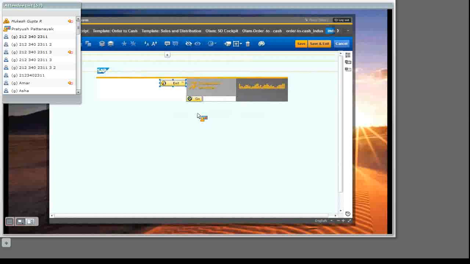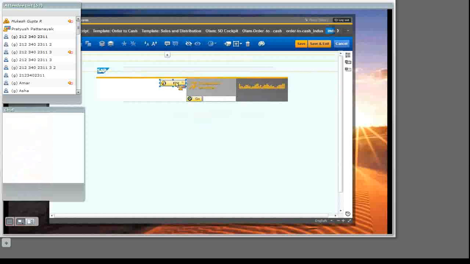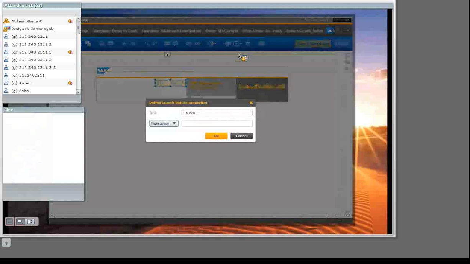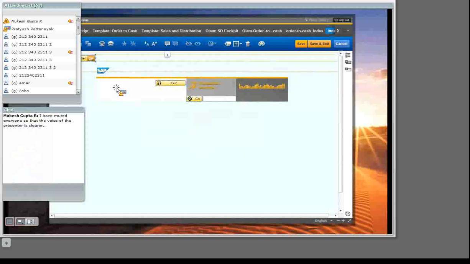That's nice. So what you can see is you can add an image and put the controls on it. So I just put that here. Now let's add some more controls just to demonstrate the capability. What you can do is add a launch button. As I said, these are the shortcuts to go to a transaction or a web page. So here, let's say I'm going to put create sales order, and the transaction code I put VA01. As you know, this is the transaction code for creating a sales order.